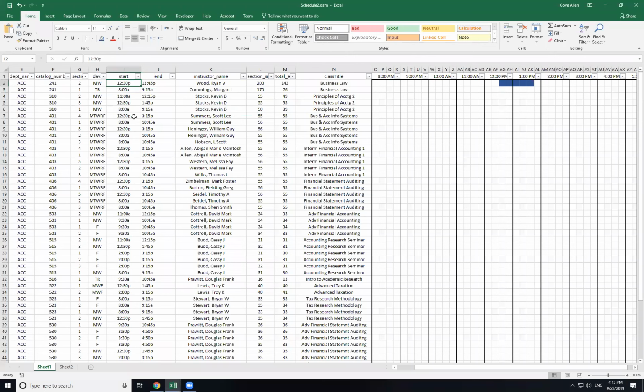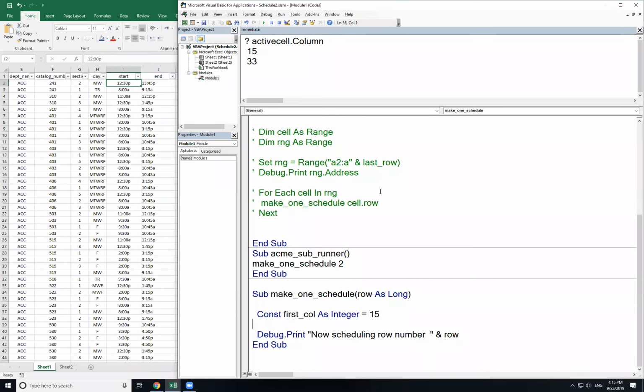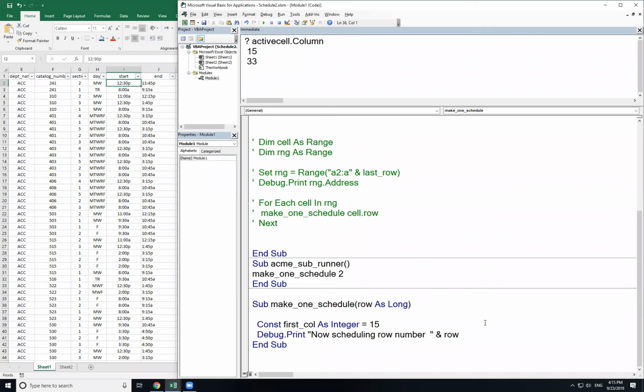Here we've got our starting time. So here's what I'm going to do: I'm going to get this to print off just that starting time. We're now scheduling row number whatever, and then let's also print start time, and concatenate on, okay, how am I going to print the start time?